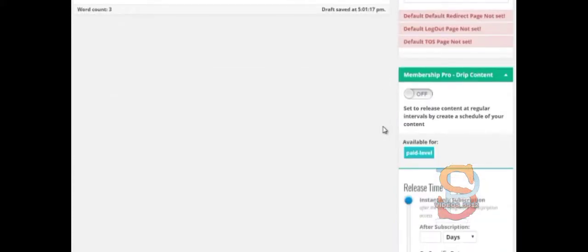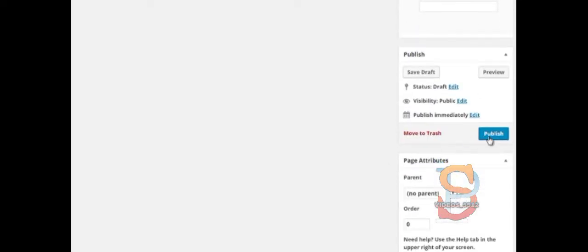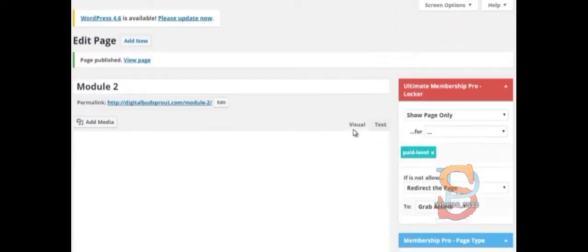So let's say module 2 is released instantaneously. We don't need to drip feed that yet because it is the first paid module, and we click on publish. So that's how to protect your content essentially.